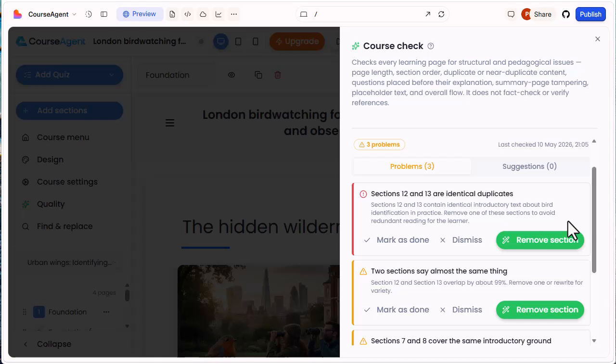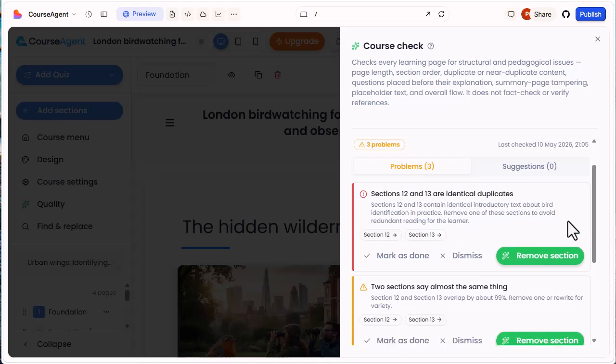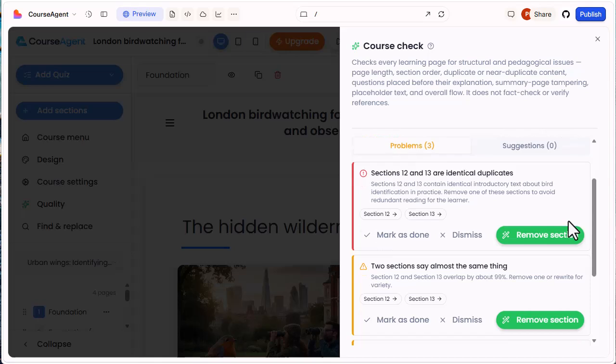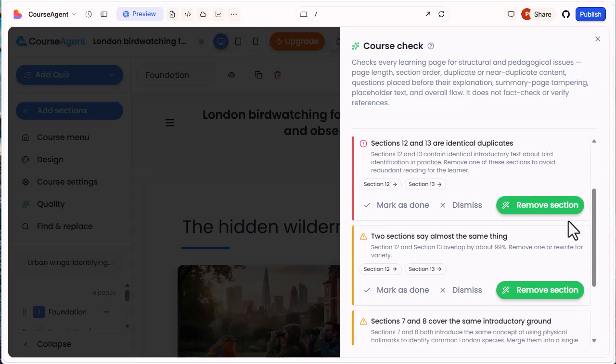The other actions on every finding work the same way. Mark as done to clear it off the list, or dismiss if you disagree. CourseCheck exposes the same set of one-click fixes you'd see on individual pages. Split page, which is what we just used.